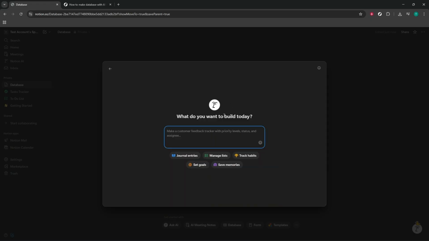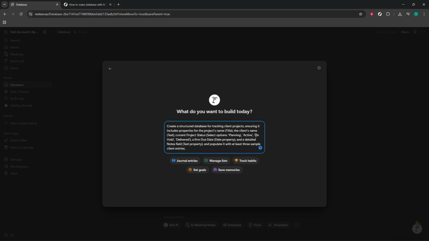Now select Build with AI. This opens Notion's AI assistant for databases. It's designed to translate your intent into a working structure, saving you from manual setup. You'll see a prompt area where you describe what you want. Type a detailed prompt that explains the purpose of your database and the properties you need.